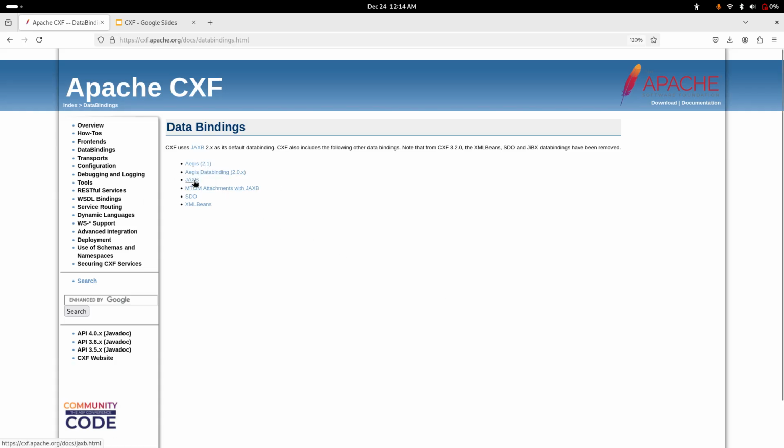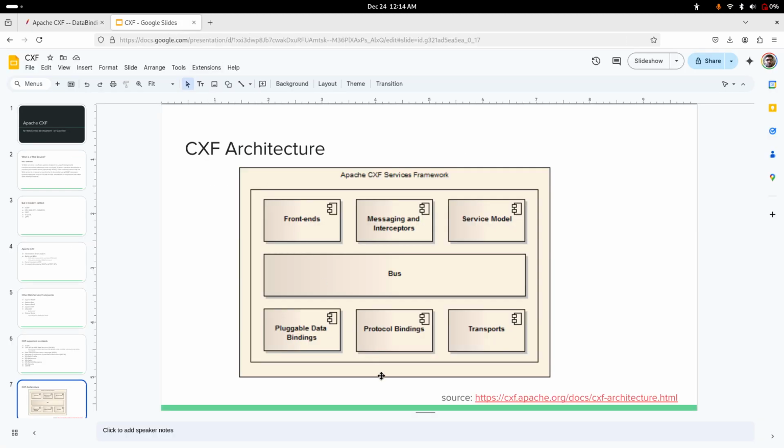For example, JAXB depends on a lot of annotations. However, you can use Aegis data binding, which is less dependent on annotations, but there are some annotations as well. And likewise, there are other data binding technologies for XML to Java and so forth. So this is what data binding means. We will see some of these in examples when we look at them.